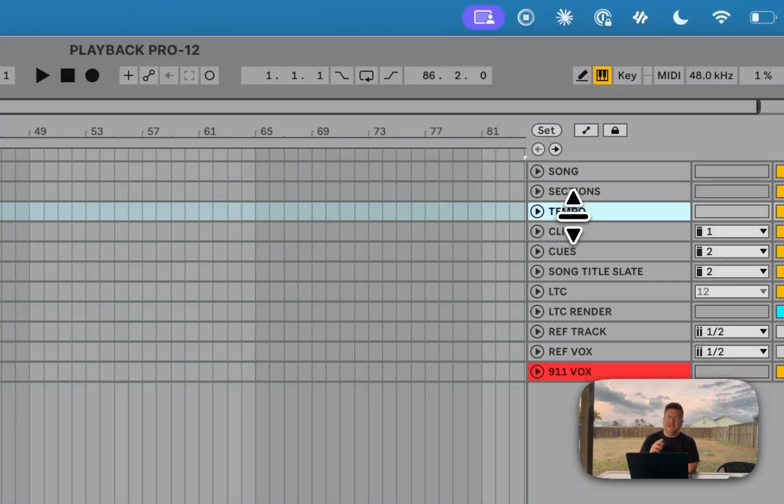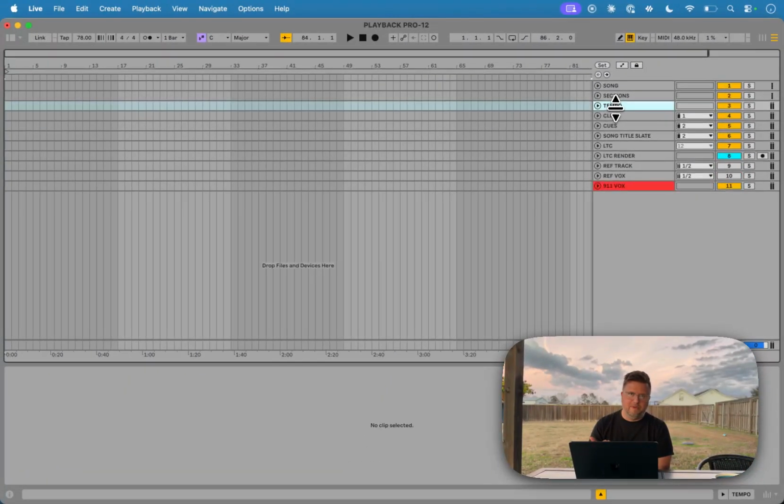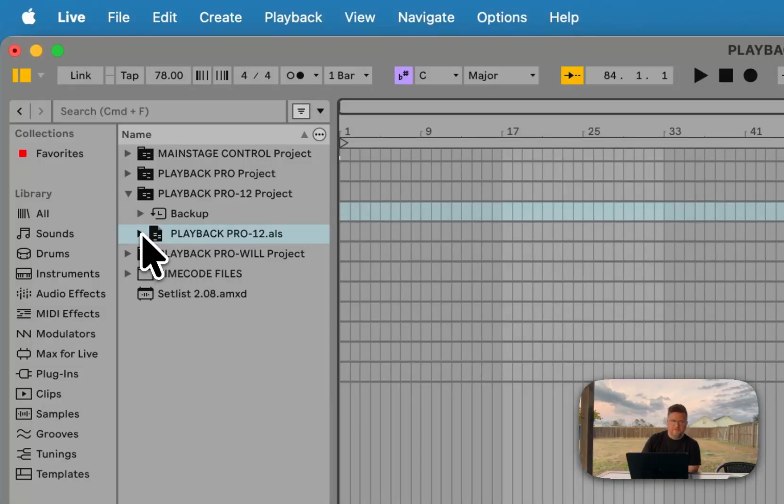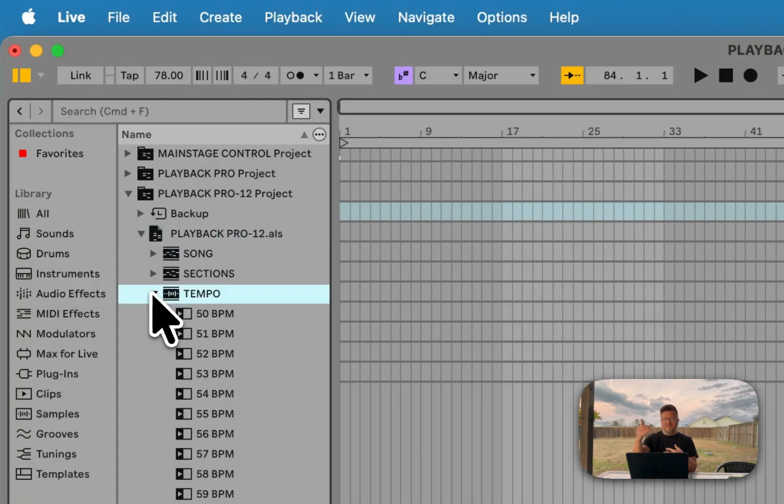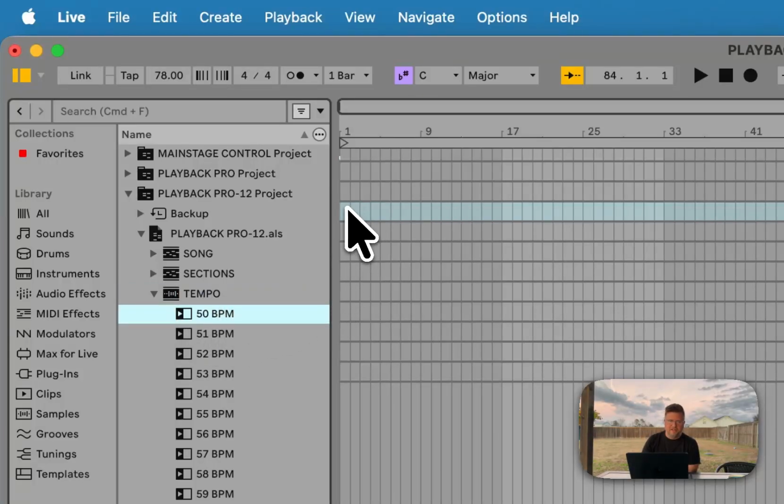Tempo track, that's one I've talked many, many years about, but it allows me to save the tempo of my song with an audio clip. So it's an audio track, and if I go over to my template in the browser here, and expand, click the arrow to the left of this. You can see within the tempo track, I have a lot of different tempos. I typically just grab the first one here, 50 BPM, drag this in, and I change the tempo to be whatever I need it to be.